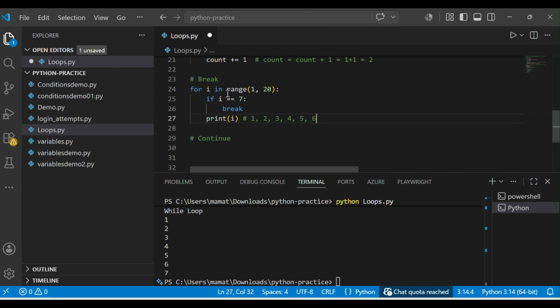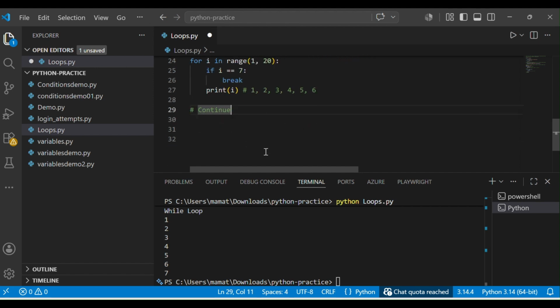Once the i value reaches 7, we check the condition. As this condition is true, we get into the if block, and then it's going to break the loop. This means the complete loop iteration is exited and we come out of the loop. So it's not going to print till 20. Once it reaches this condition as true, it will stop the for loop iteration. This is how a break statement works.